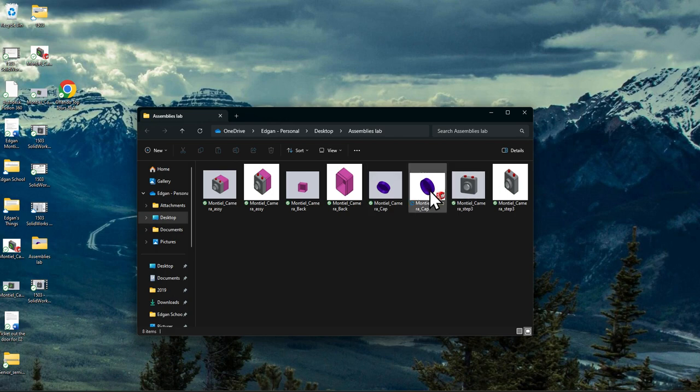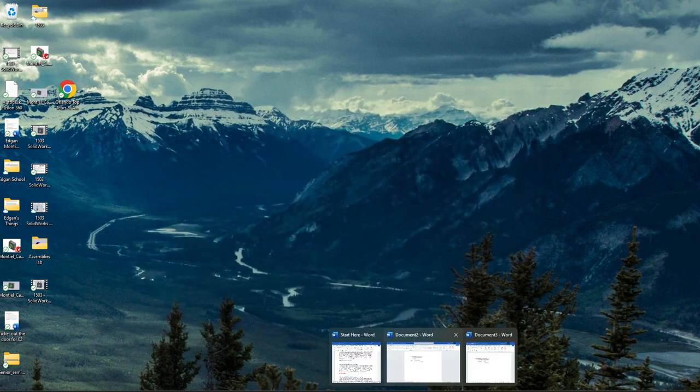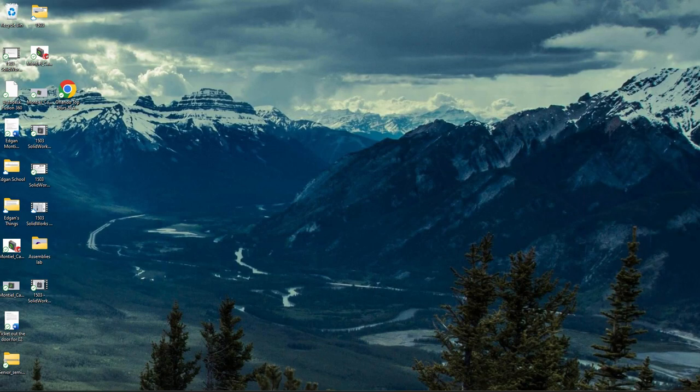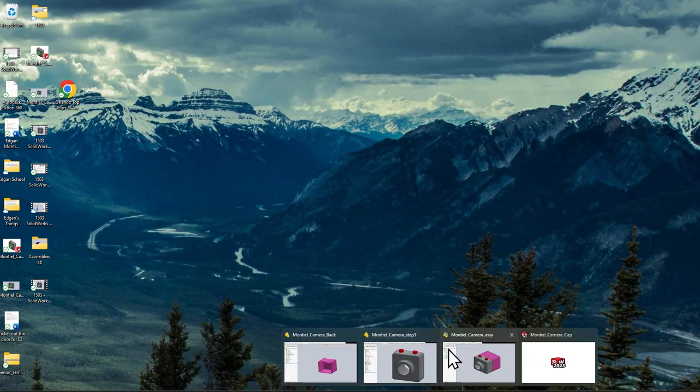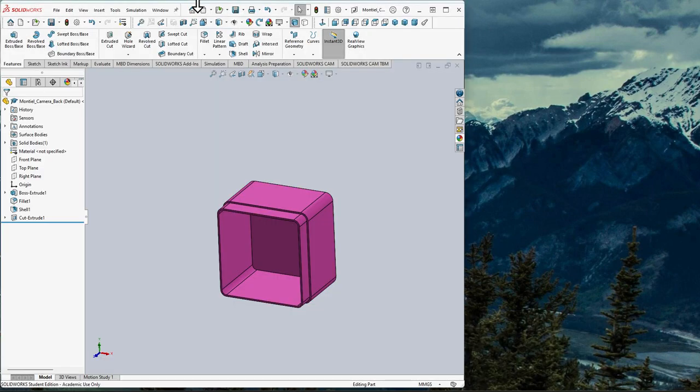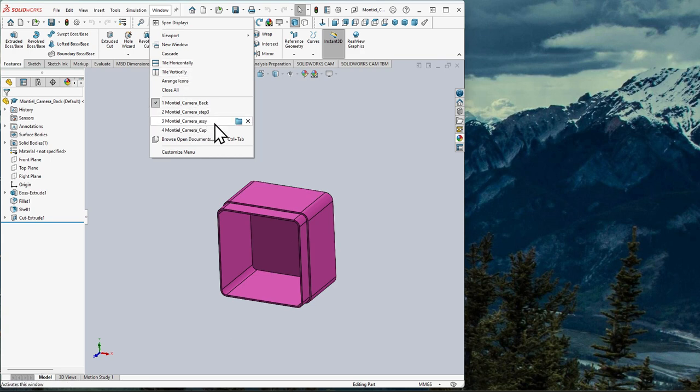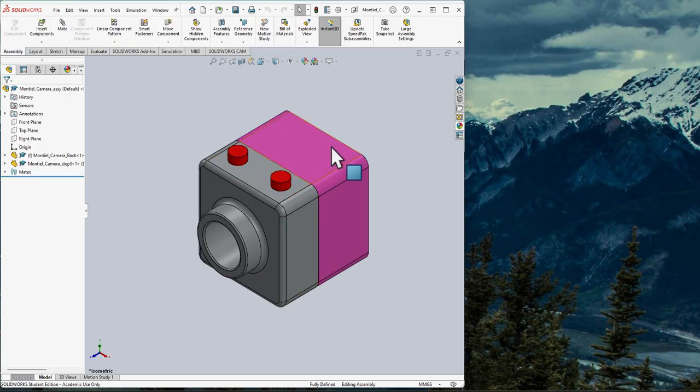2, 4, 6, 8, perfect. So the only thing left to do in SolidWorks now is to put it back into the assembly. So I have a bunch of things open. I still have the assembly from before. So this is the one that we did in a previous video.